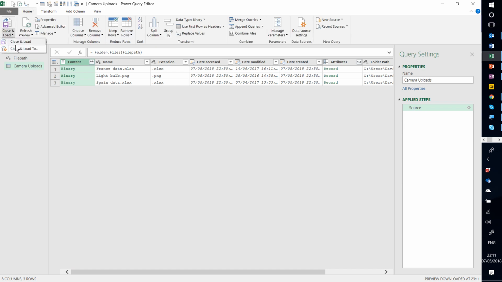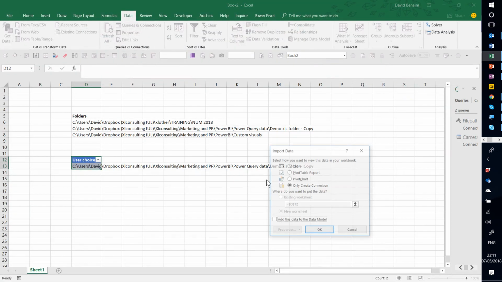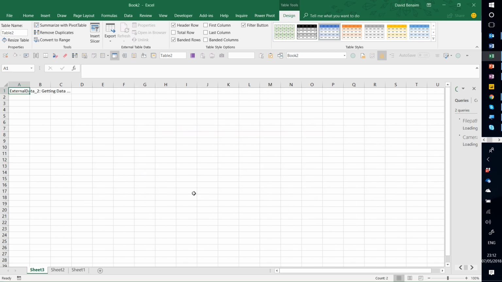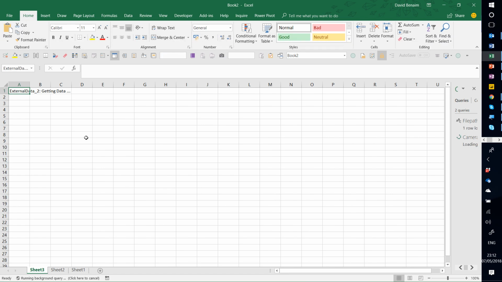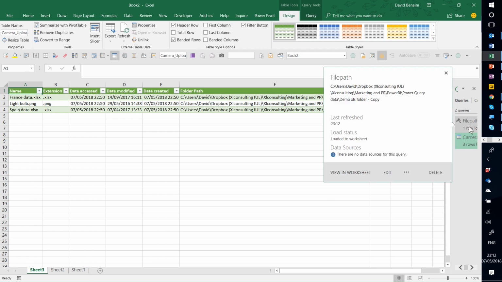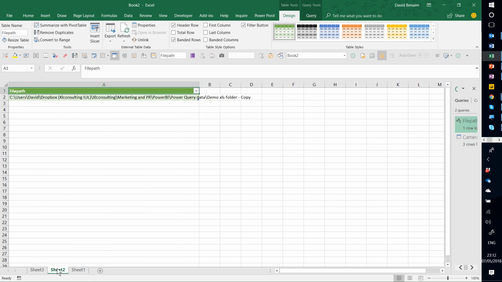Go home, close and load 2, and let's create a table in a new worksheet, sure. Allow it a bit of time to load. There we go. It's also loaded the folder path, which is just that value. So I can delete this one.